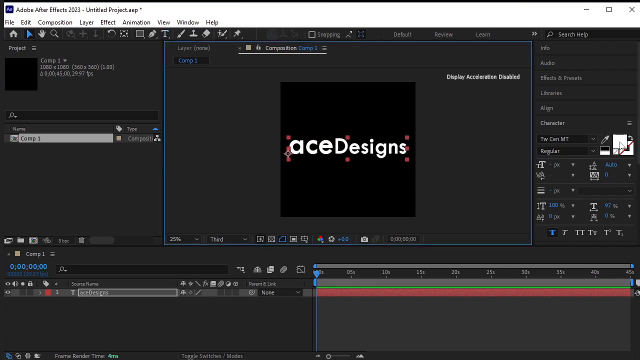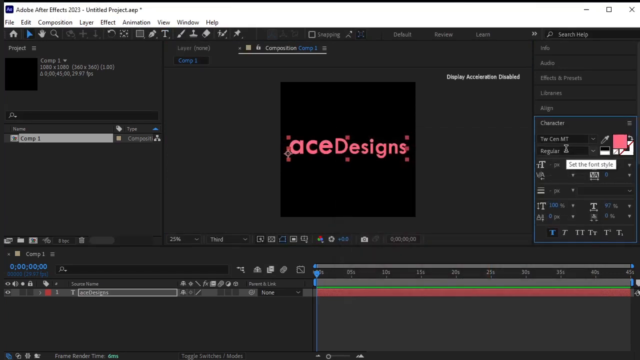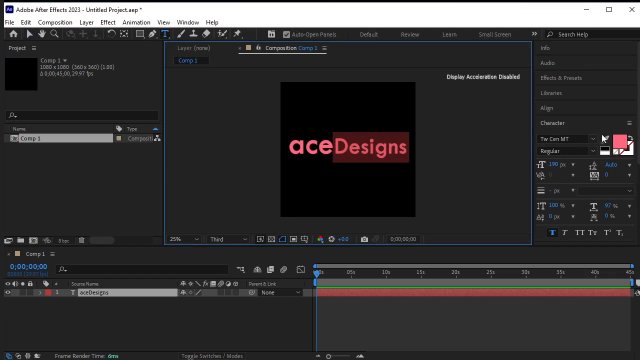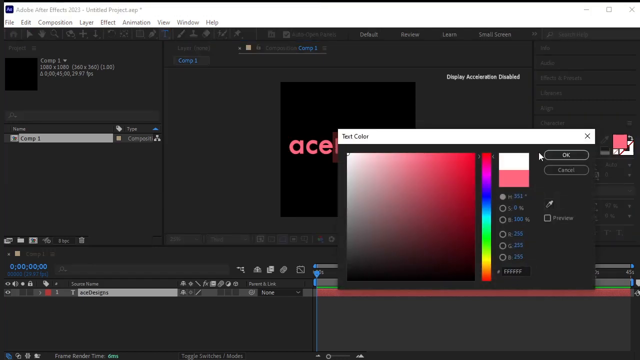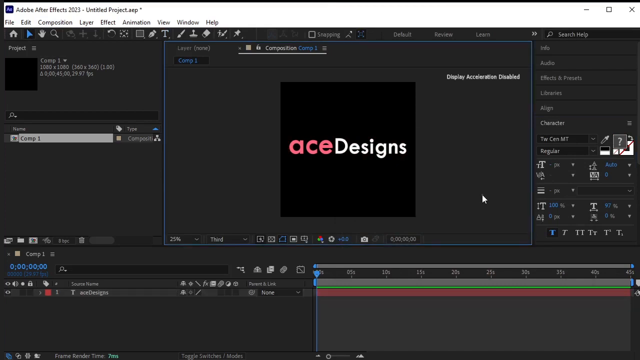Now let's color it. Here I will paste the color code. I think it would look better if we give the Designs text a white color. Cool. These are the basic adjustments, and you can customize the color and font to your liking.